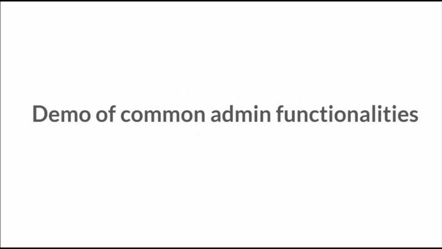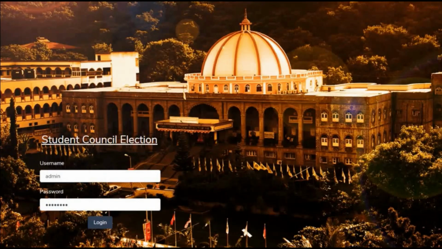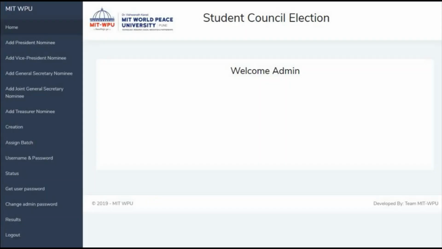Now we'll look at the implementation. Most of the admin functionalities are common, so we'll look at them first. This is the login page. The user enters the admin username and password. This password needs to be 8 characters long. It must contain upper and lower case alphabets, digits, and special characters.